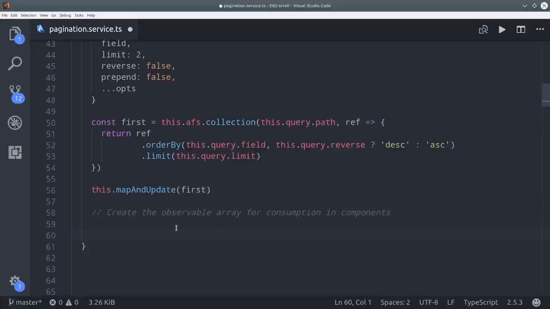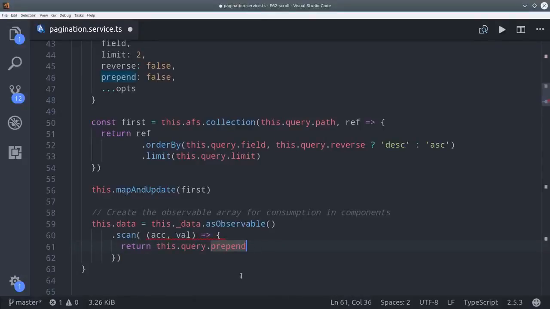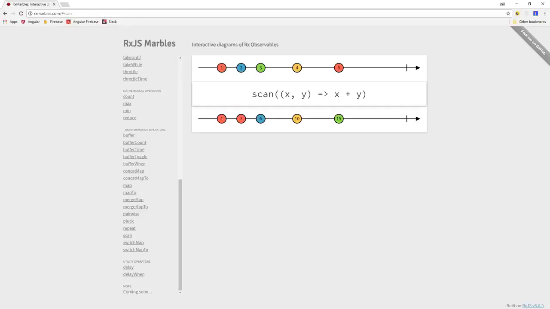But first I'm going to show you how we define the observable data that will actually be used in the front-end component. So we'll take our source data, and then we'll call the RxJS scan operator on it. Scan allows us to build a larger array over time. If the query options are set to prepend, then we want to take the new value and concatenate it to the beginning of the array. And if it's not set, then we just want to go ahead and concatenate it to the end. Scan is a pretty weird operator to learn, so I recommend going to RxJS Marbles and checking it out visually.